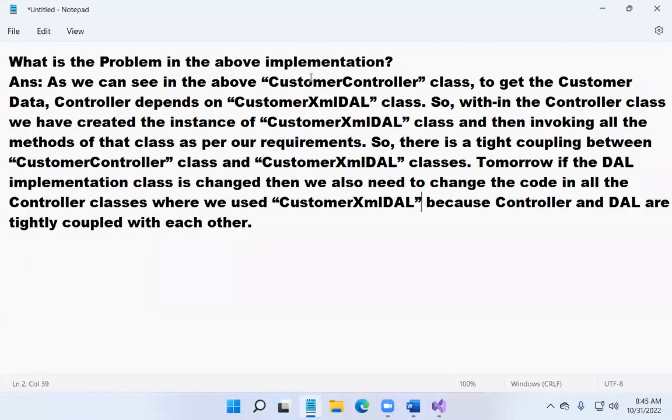As we see in the above customer controller class, to get the customer data, the controller depends on XML DAL. So within the controller class, we have created the instance of the customer XML DAL class and then invoked all the methods of the class as per our requirements. So there is a tight coupling between customer controller and customer XML DAL. Tomorrow, if the DAL implementation class is changed, then we need to change the code in all the controller classes where we used customer XML DAL, because controller and DAL are tightly coupled with each other.